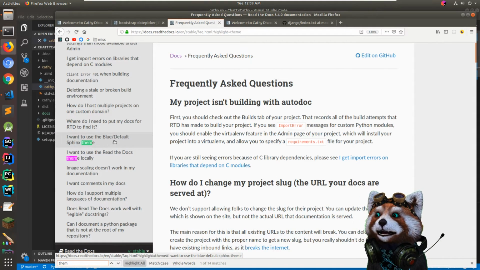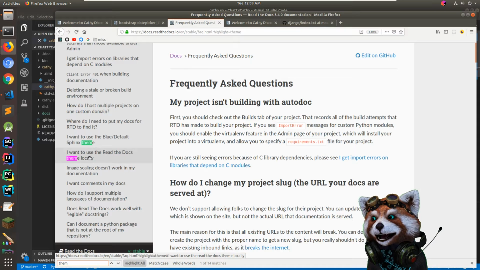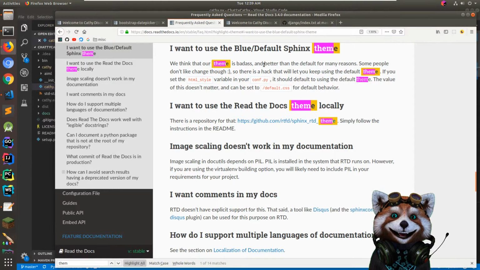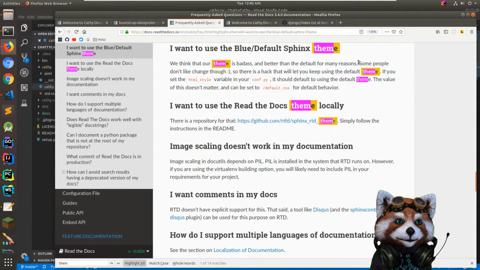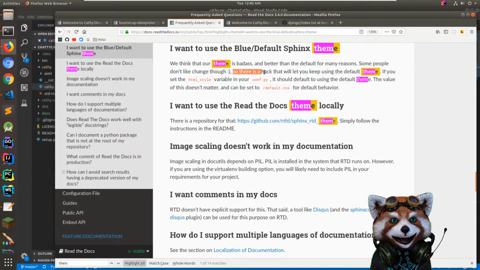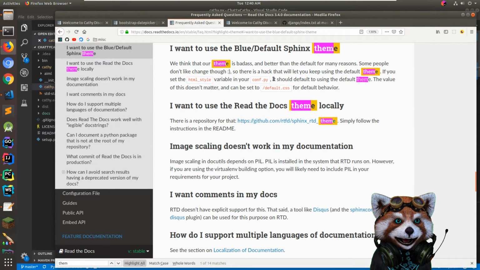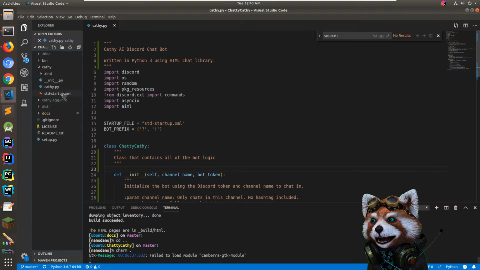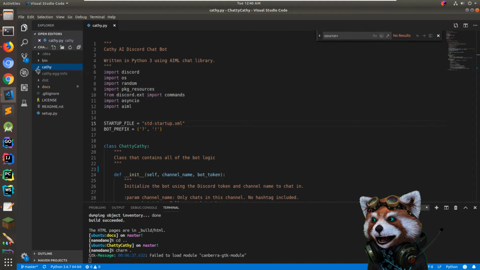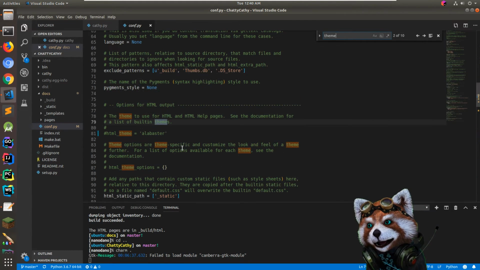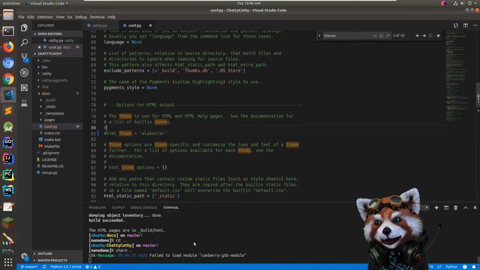I want to use the blue default Sphinx theme. I want to use the Readthedocs theme. Okay, we think that our theme is badass, and better than the default for many reasons. Some people don't like the change though. So there is a hack that will let you keep your default theme. If you set the HTML style variable in your conf.py, it should, okay. So when we use Sphinx generate, it did set Alabaster as the default. But then I commented it out. So now it's disabled.